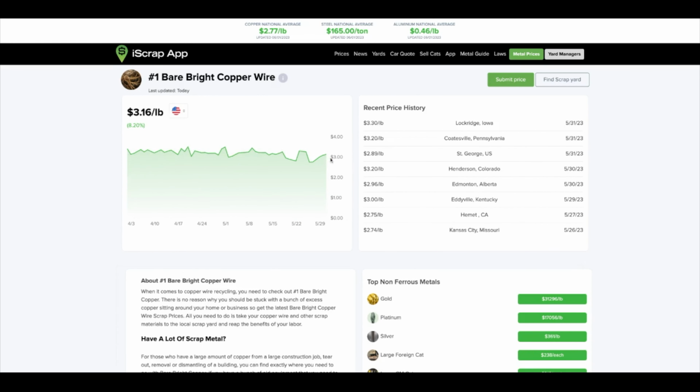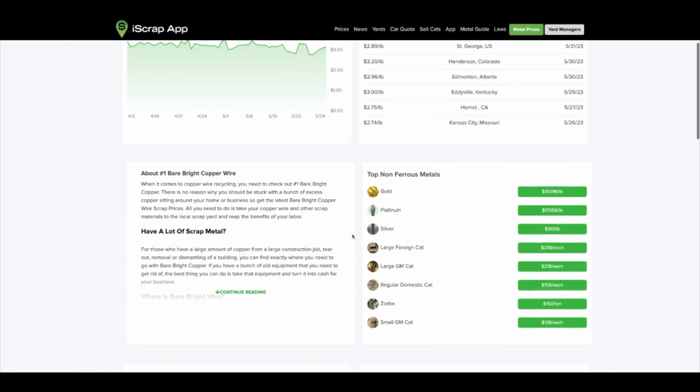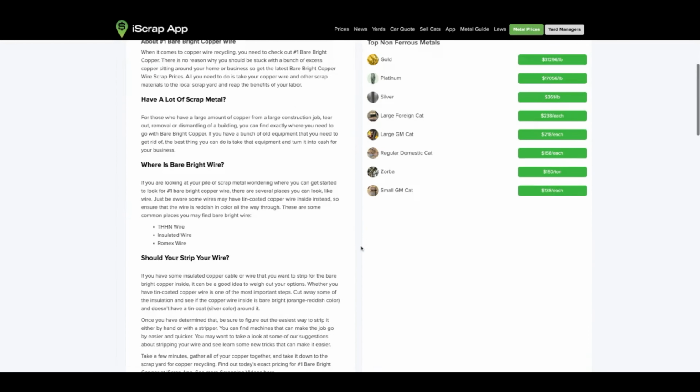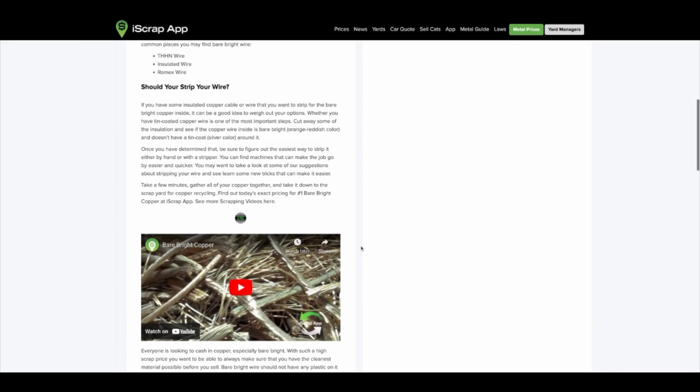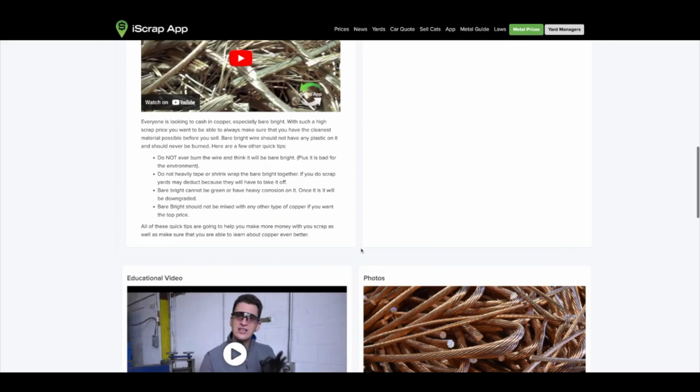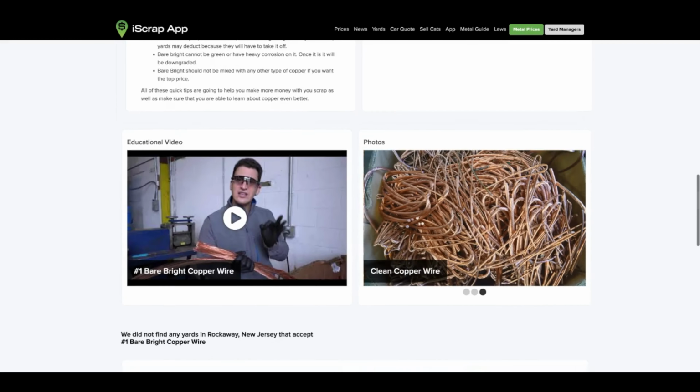Also on the right hand side here, you could get a good idea of recent price history for things that have been reported in your area. This will give you a really good idea if somebody is or isn't in your area and what type of price to expect. And as we had on the previous version of our website, you could scroll down and have a little bit more information about what that particular material is, how to find it, what to do with it, and how to prepare it, as well as some additional photos and videos below.